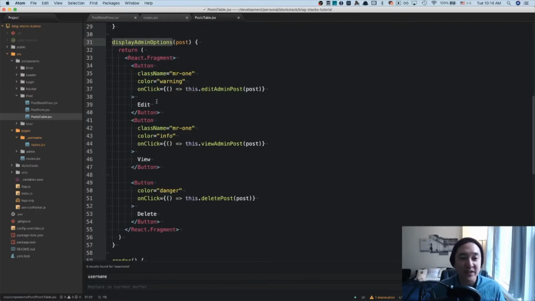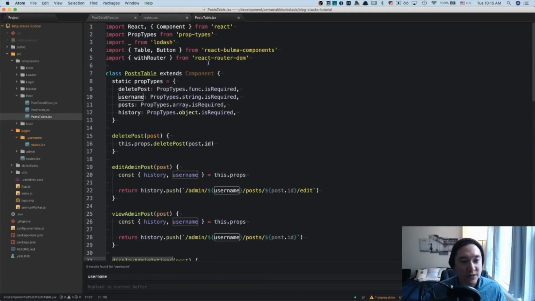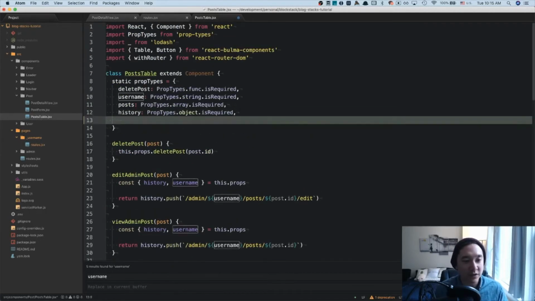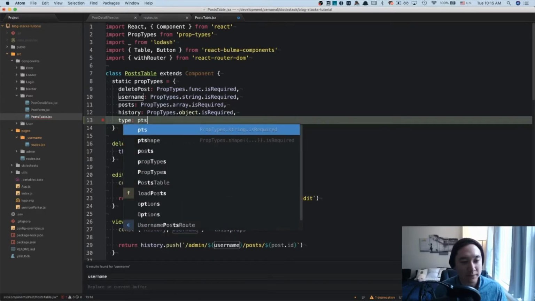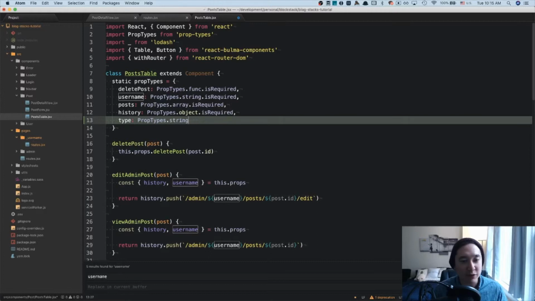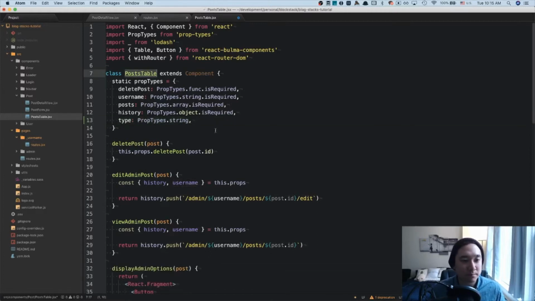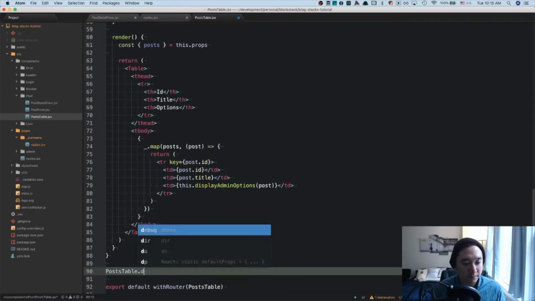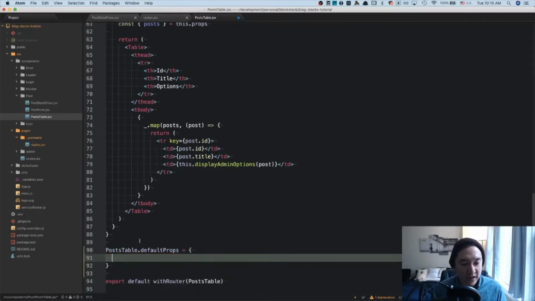To account for this, we can add an additional prop called type. Type will dictate what kind of information we'll show, and in this case, we'll have two types, admin or public. So in our post table, let's add an additional prop here called type. And we'll say it's a string. And I'm not going to make it required, but give it a default prop. And in type, we're going to give it a default prop of admin.